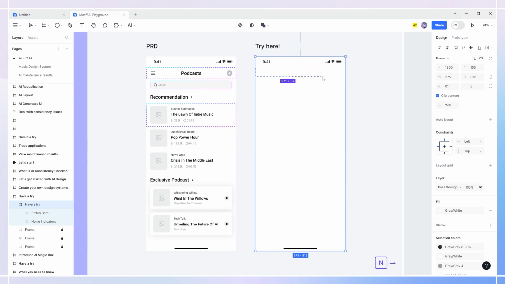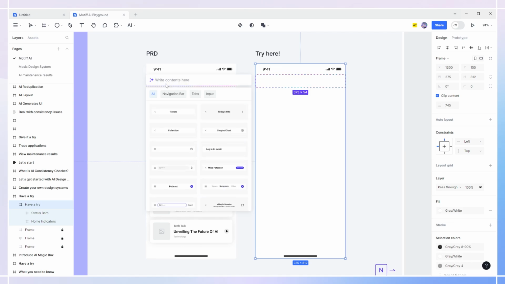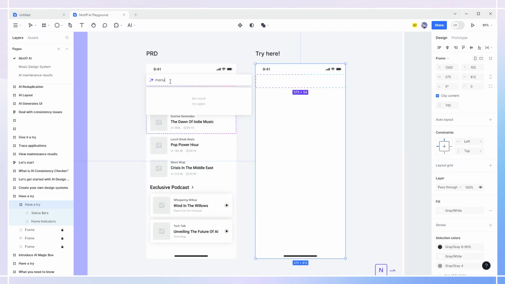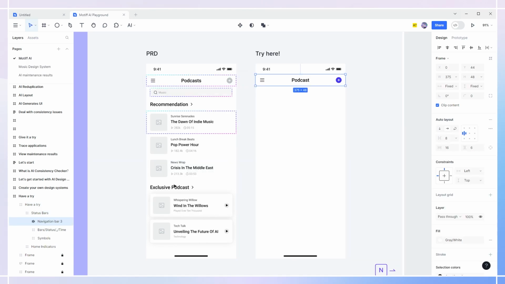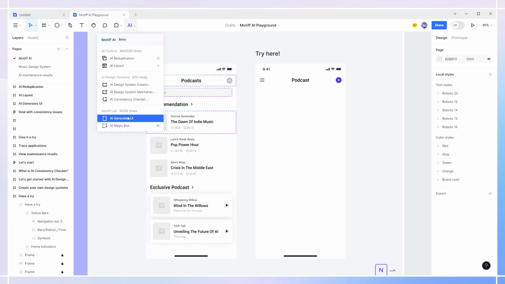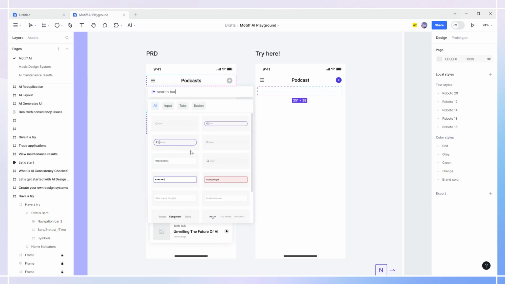So simply draw a box. It will suggest some of the design elements that you can directly insert, but you can search also. Let's say menu and podcast. And here it is the same thing. And you can edit it easily. Then we need a search bar. Again, draw a box and search for a search bar. Here it is.